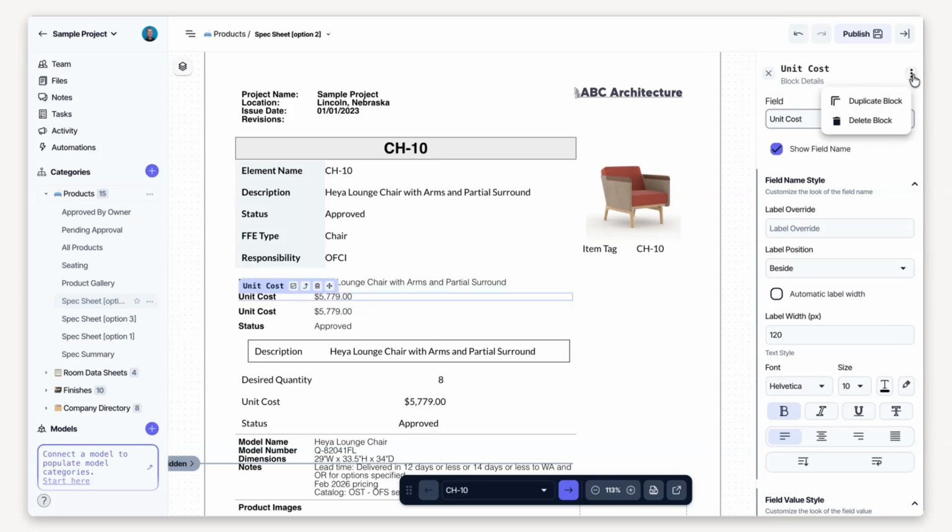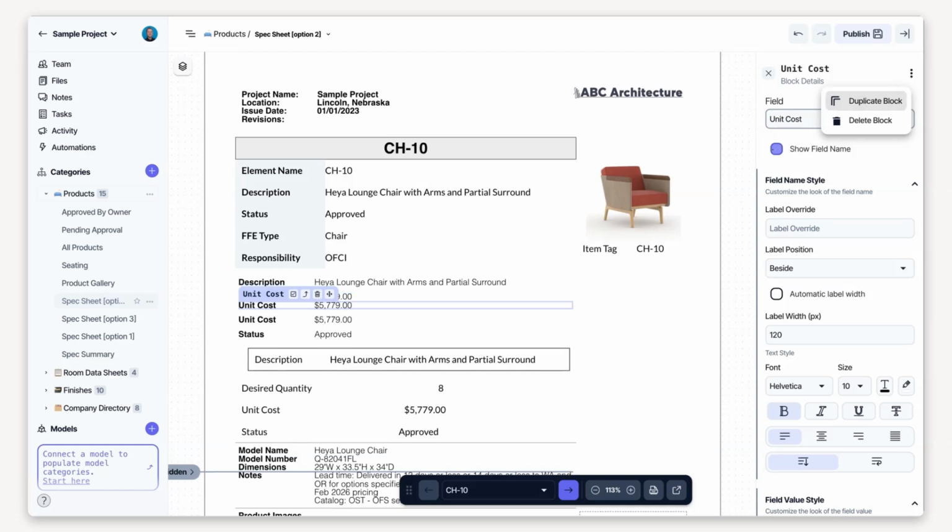We also introduced the ability to duplicate a block by clicking this button here. And when you duplicate it, all it does is take that item and set it right underneath the original item. Lastly, any field block can now have its label overwritten. So while the field itself might be called unit cost, maybe you want to just note it as cost on this document, I can override that label by typing the value here.